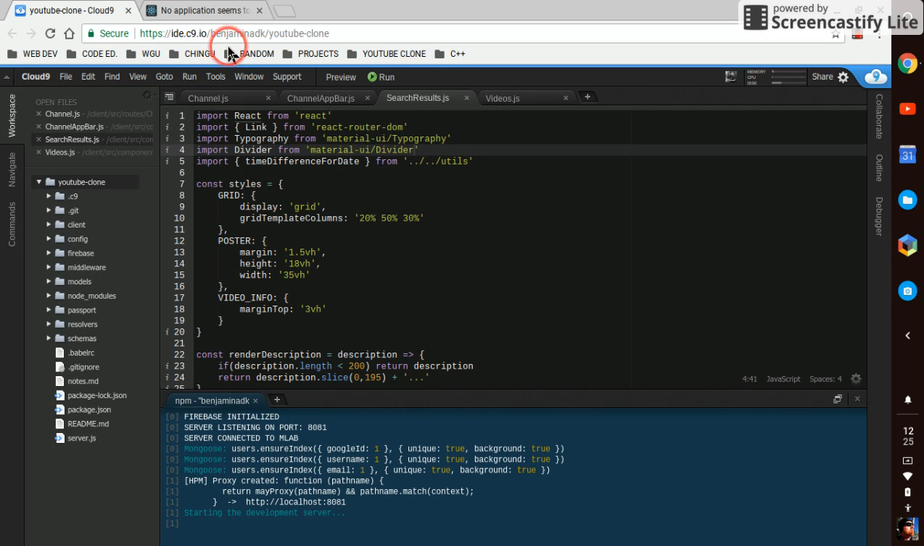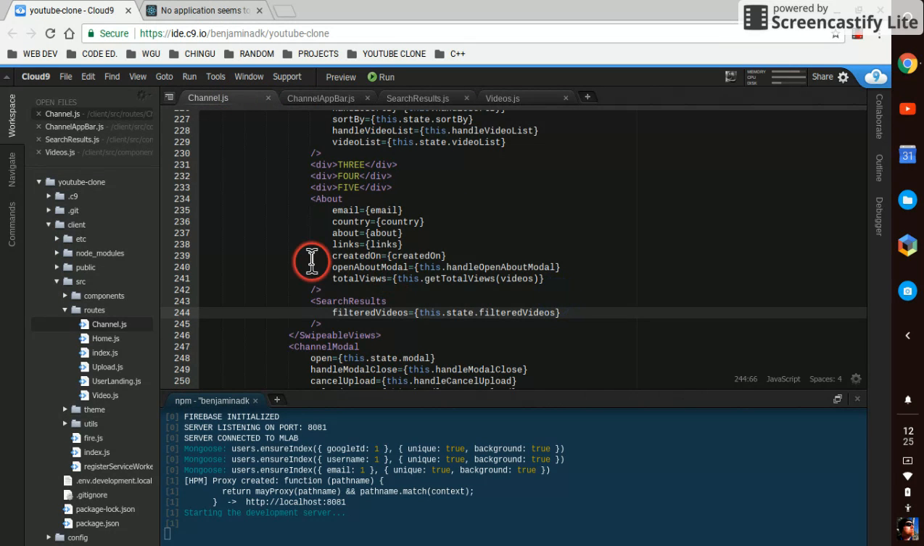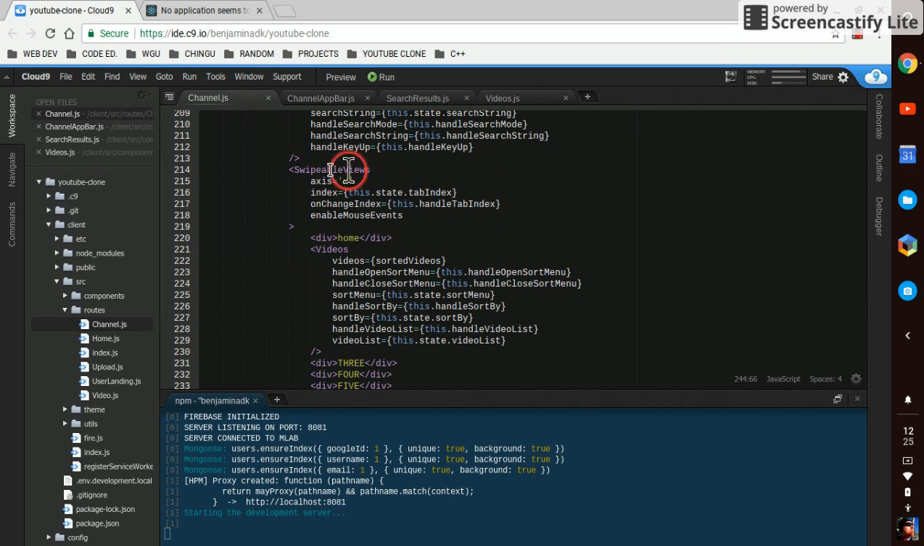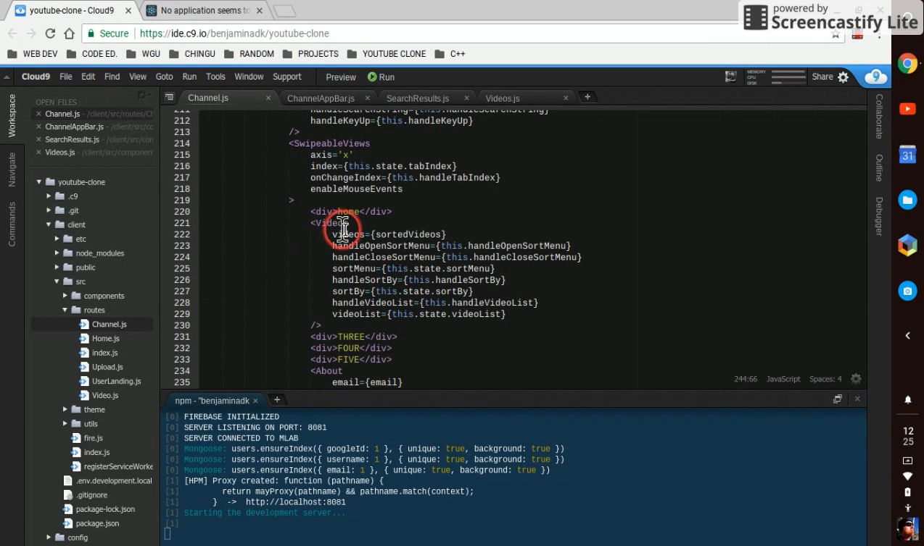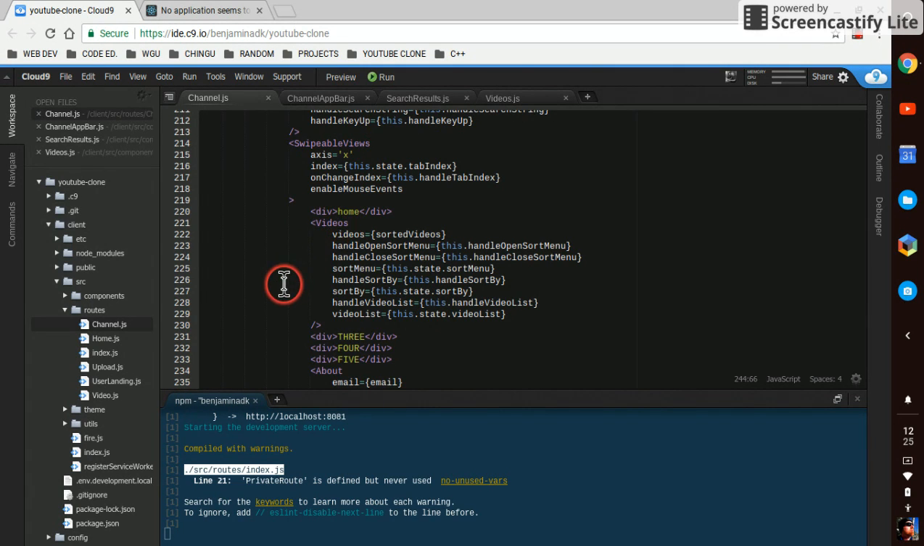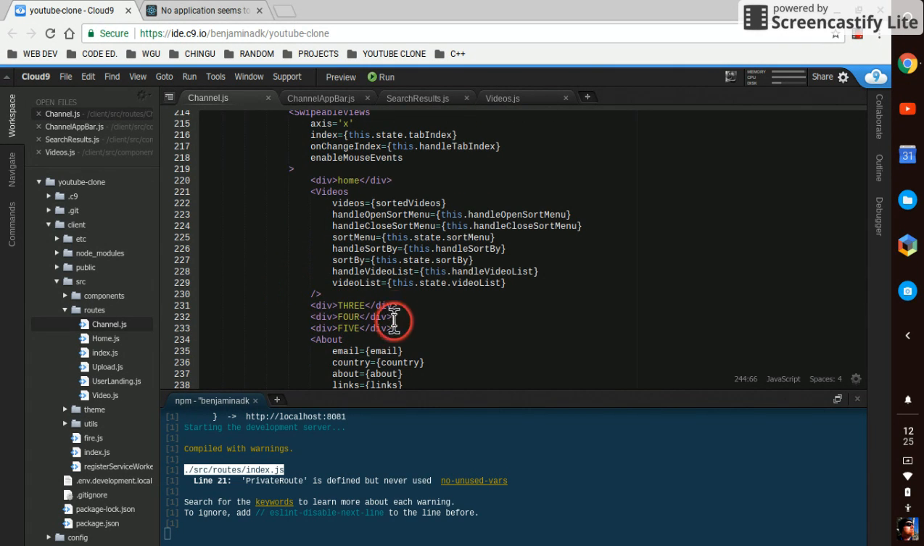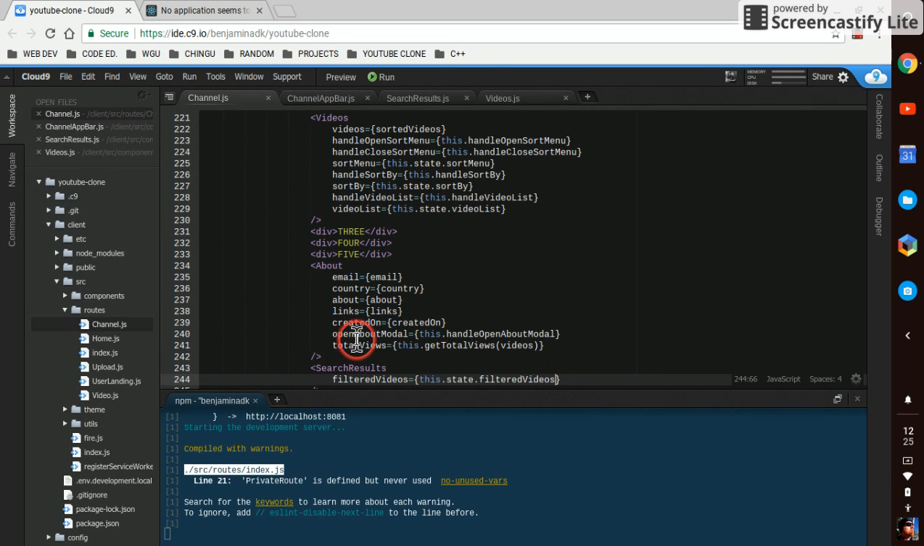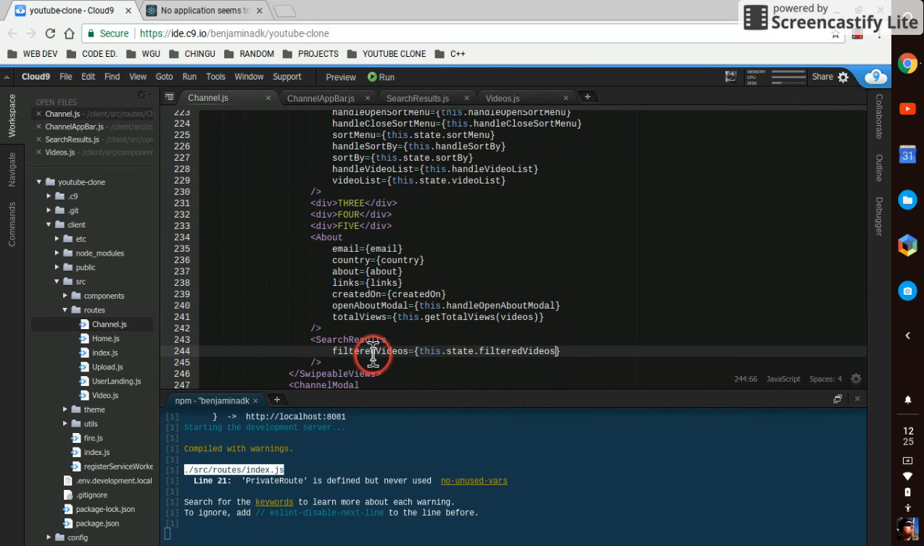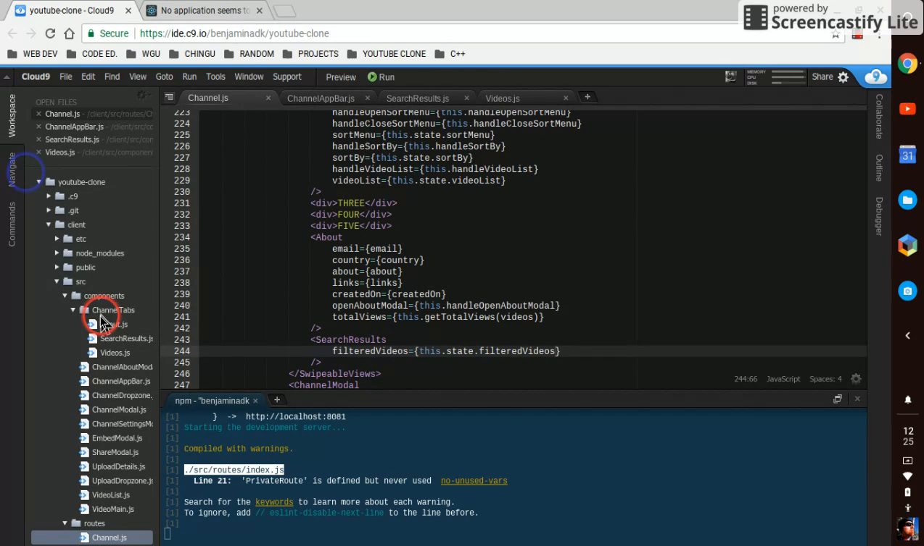Now it's not actually a tab. Remember we set it up with tabs earlier, and we used the swipeable views, React swipeable views, and we are putting all our tabs in there. So there's our videos tab, there's our home tab. We haven't done anything with these tabs in between. There's the about tab we just worked on, and we're going to have a new search results tab. So we're going to make a new component in our channel tabs called searchresults.js.